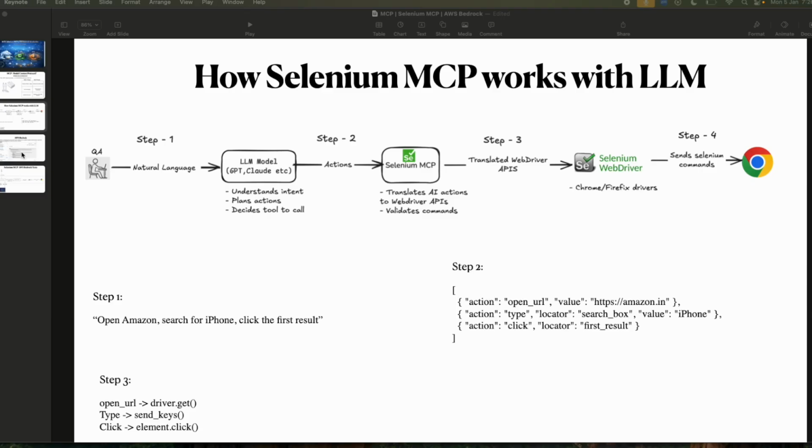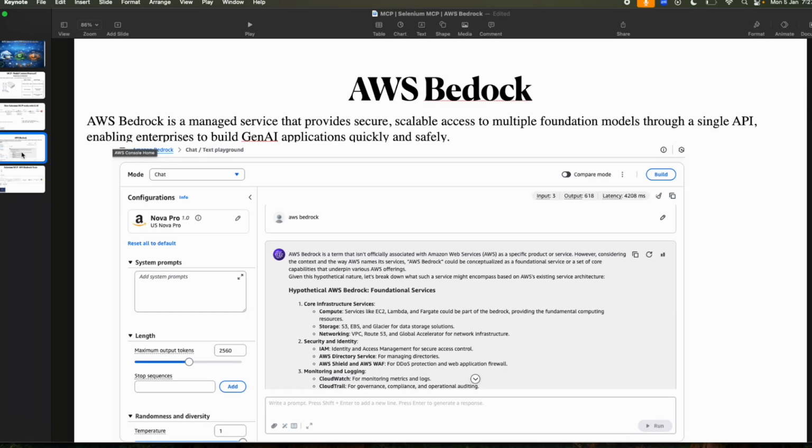Now we have understood Selenium MCP. Now let's go to AWS Bedrock. AWS Bedrock is a managed service that provides secure, scalable access to multiple foundation models. Assume that you want to execute multiple models, say for example ChatGPT, Gemini and Claude. AWS Bedrock will club all these models and provide access to all of them in a single place.